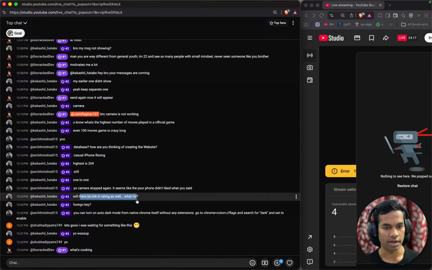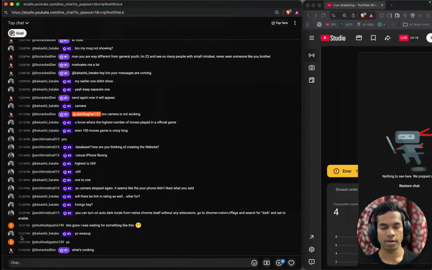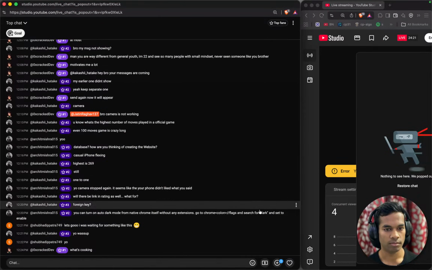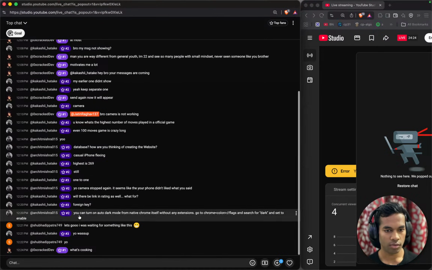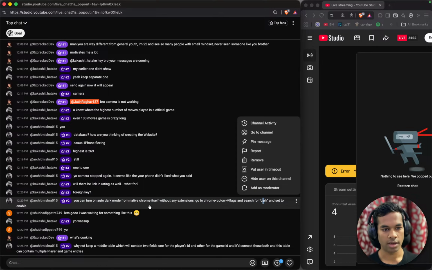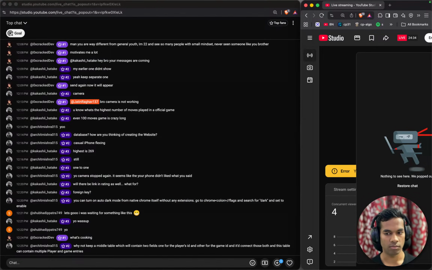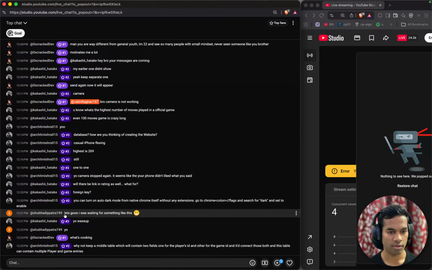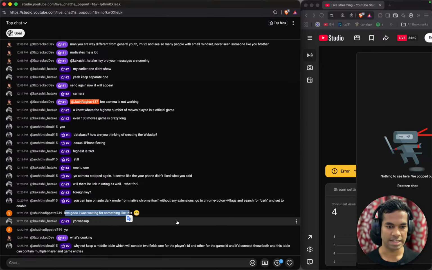Yes, we will have a rating, like what for. Wait, camera stopped again. It is working now. Cool. You can turn on dark mode from native Chrome. Wait, I'm using Brave. Flag sets for dark and set it to enable. I don't know if it is there for Brave also.